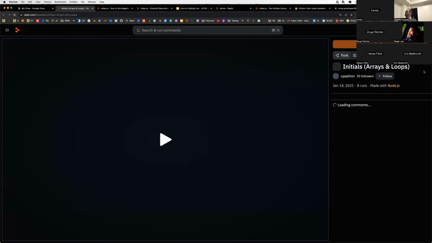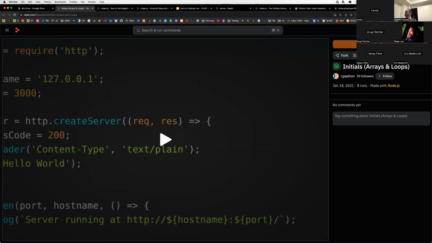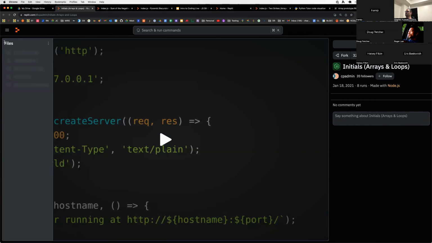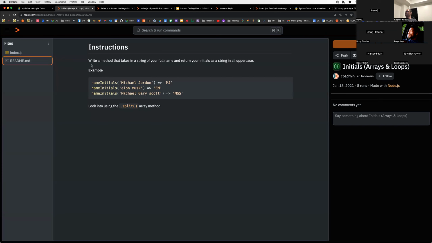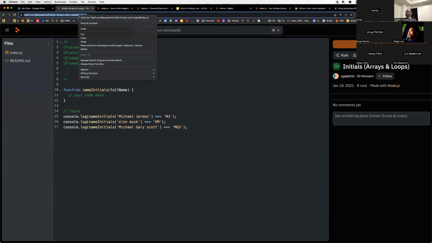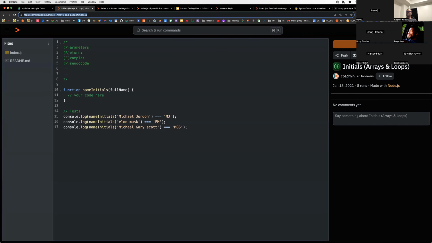Let's take a look at initials. I'm trying to remember this one to think if it's going to be worthwhile here. All right, write a method that takes in the string of your full name and returns your initials as a string in all uppercase. Okay, so this one we'll take a stab at as well. Let's go do this.